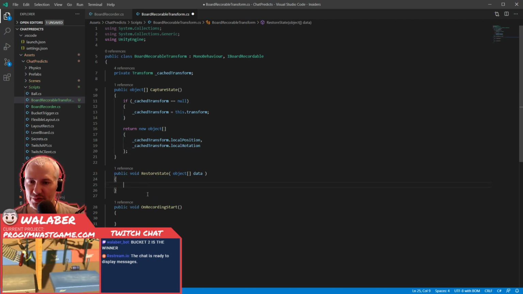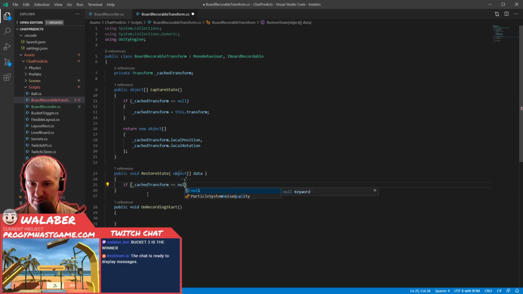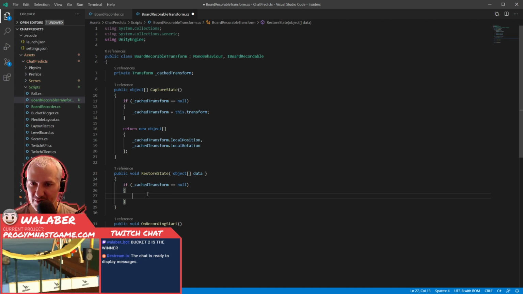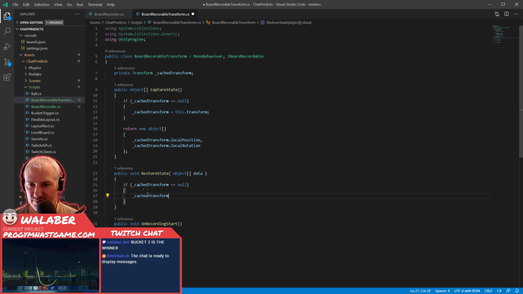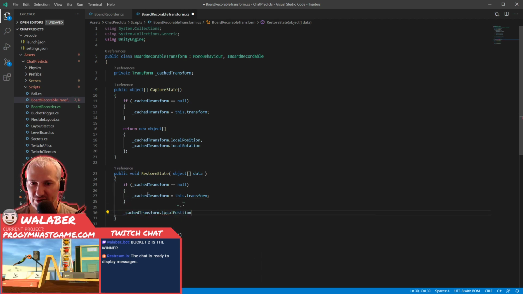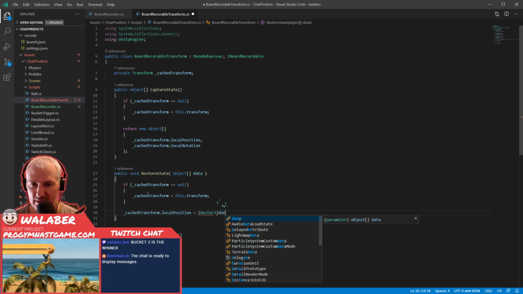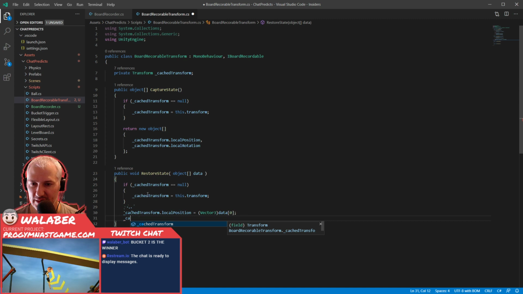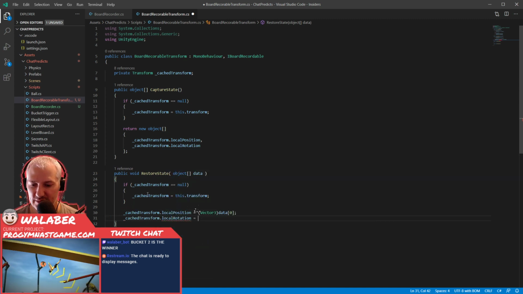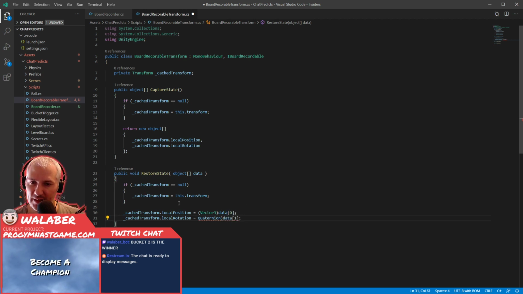Okay, and then restore state is going to do kind of the opposite. So first of all, we'll check if we have a cached transform. We should by now, because we usually record before we play back, but let's just be safe here. Okay, and then we can just say cached transform.local position equals vector3 data entry 0, and then cached transform.local rotation is quaternion coming from data 1.